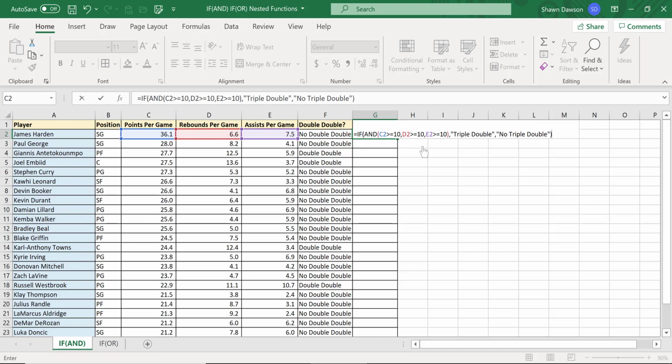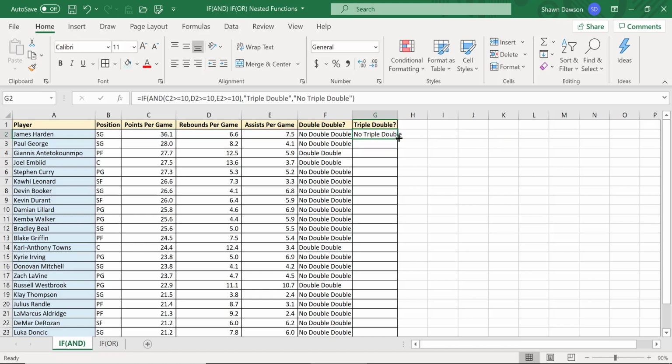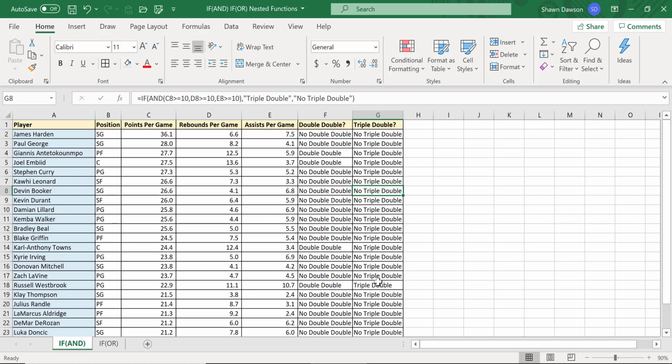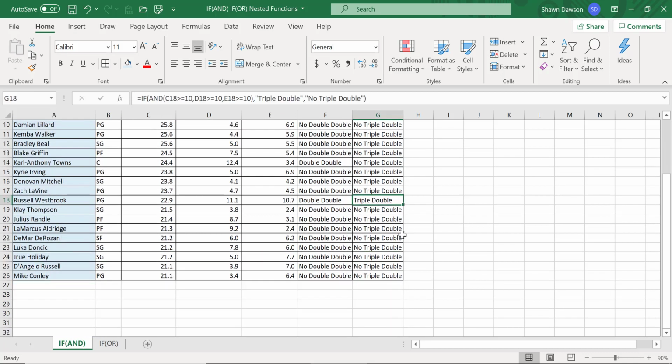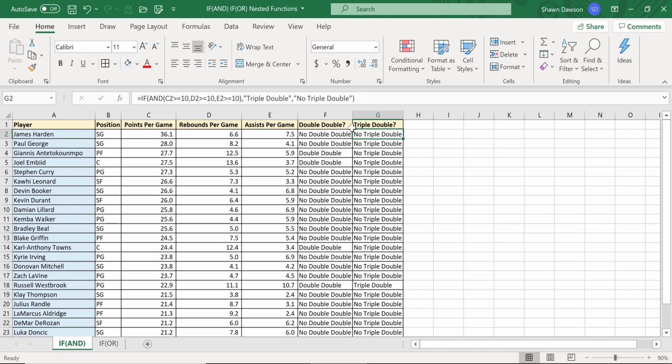Okay, close the brackets. So you can see here no triple double, and if I click and drag it down, there's only one person in here, Russell Westbrook, that averaged a triple double for the season. But I just wanted to do that triple double example as well to show how you can use as many arguments as you need within range. I don't know the exact number, but you can get a lot of them in there. Same thing with double double.